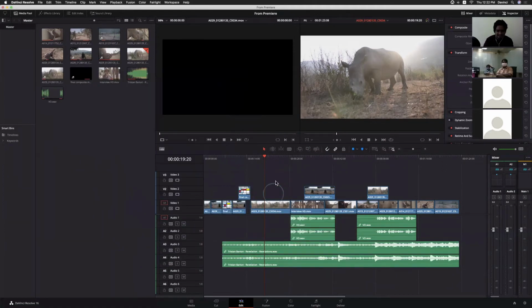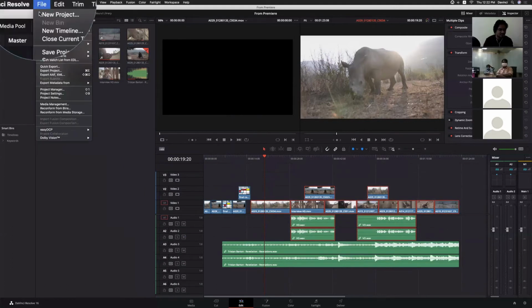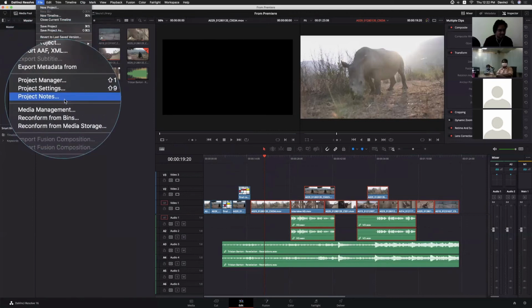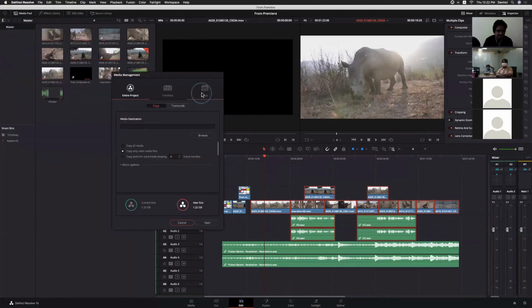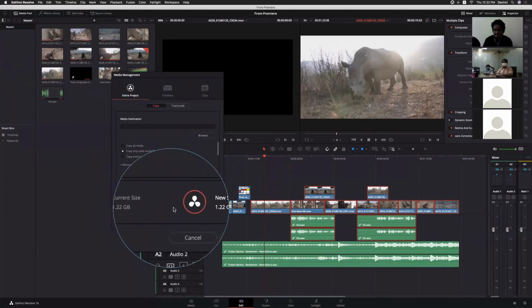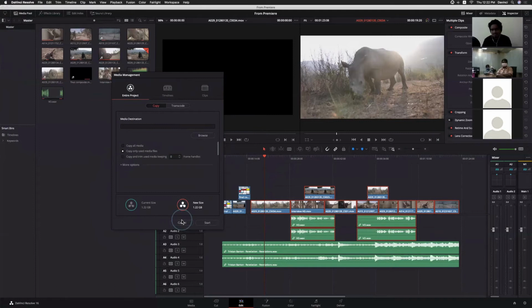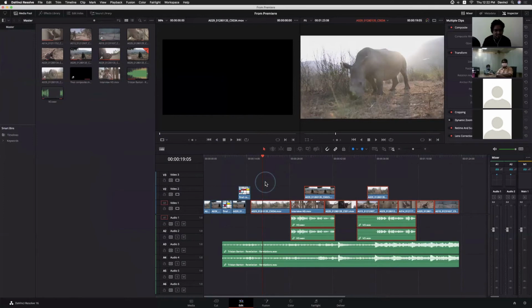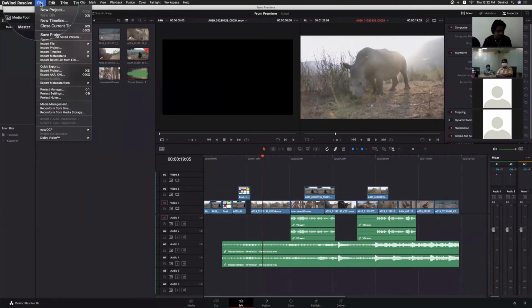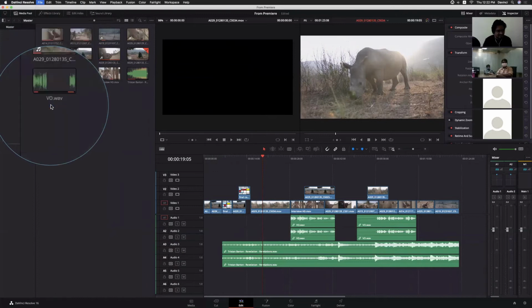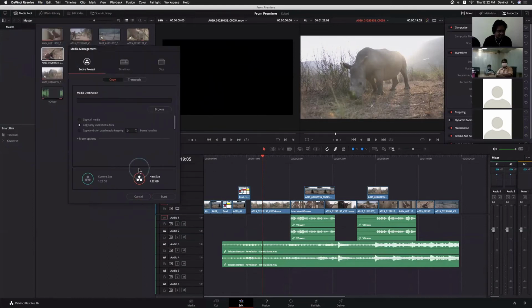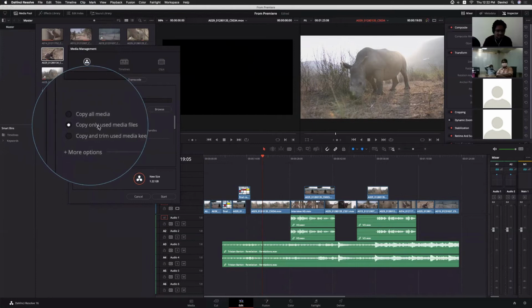If I select any of the clips, let's say I have selected only these clips, go to File, select media management. Now for the clips or timelines or maybe the projects, you can see the size. Now I don't want to pack up only clips. I want to go with the entire project. So File, select media management, entire project. Copy all media or copy only used media.